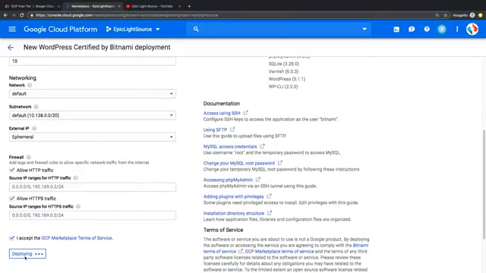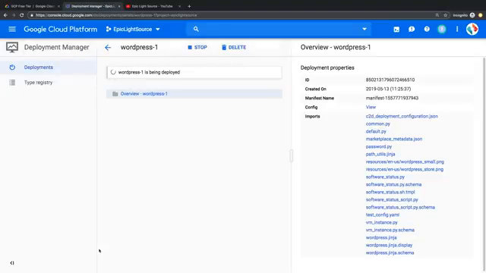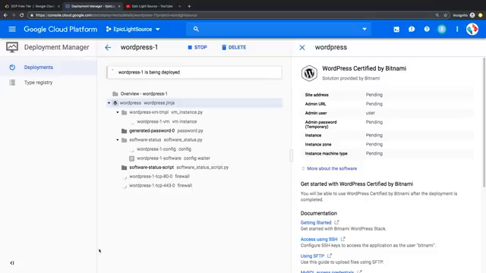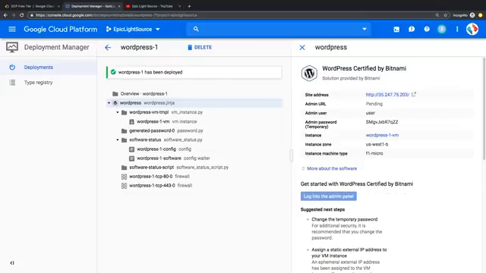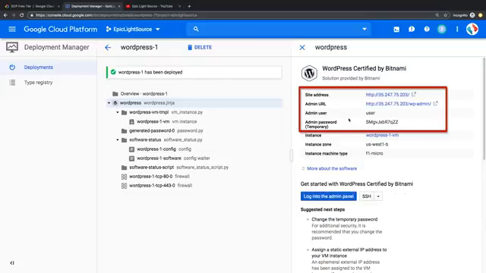So the deployment process has begun. And right now, a whole bunch of scripts are being run. A new virtual machine instance is being created. WordPress is getting installed. Scripts are being run to configure security, firewall, networks, all that. And all we need to do is sit back, relax, and wait for it to complete. And it is done. We have a new WordPress website.